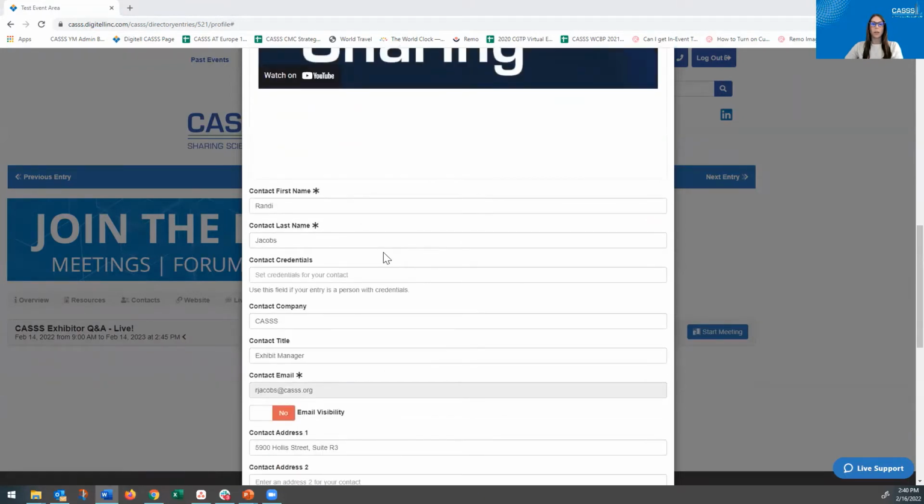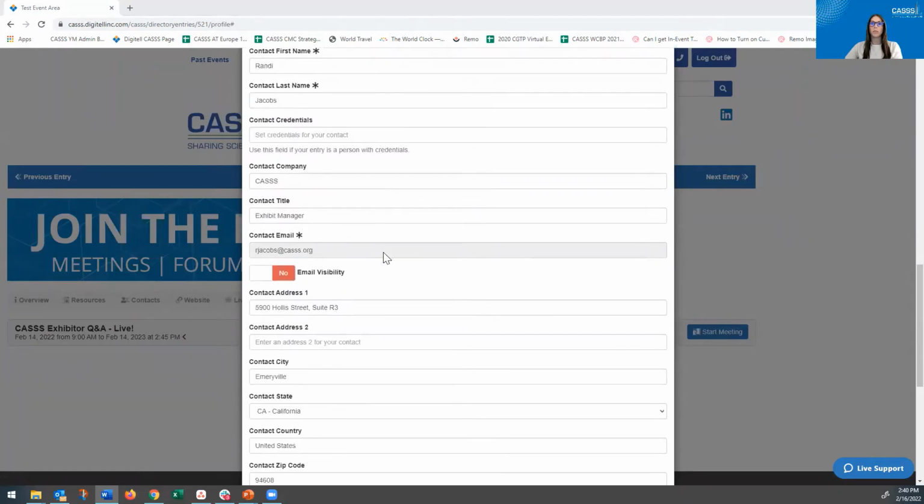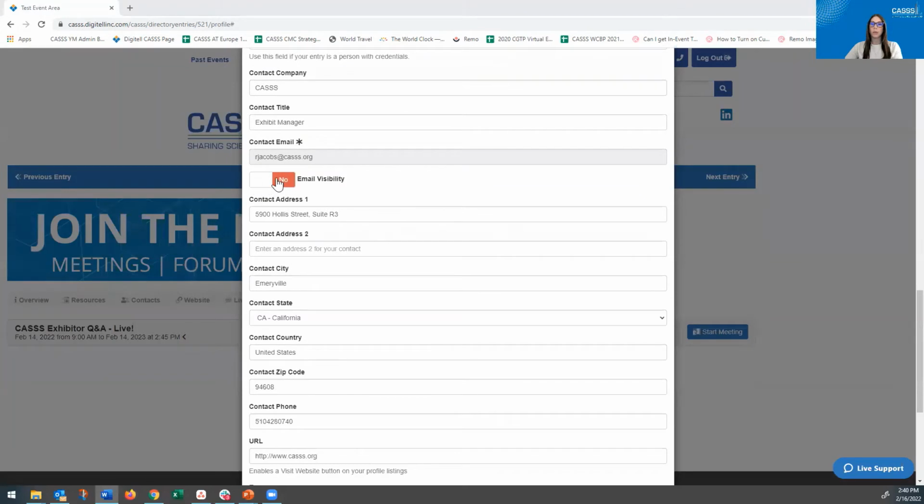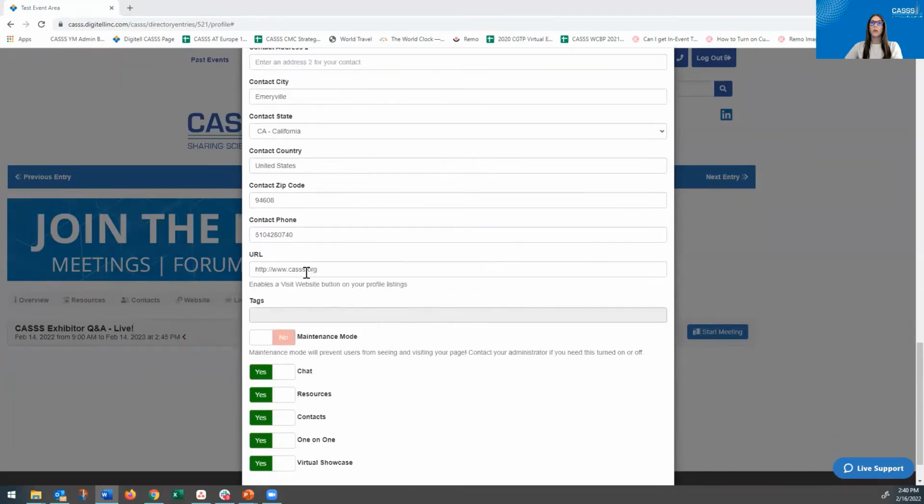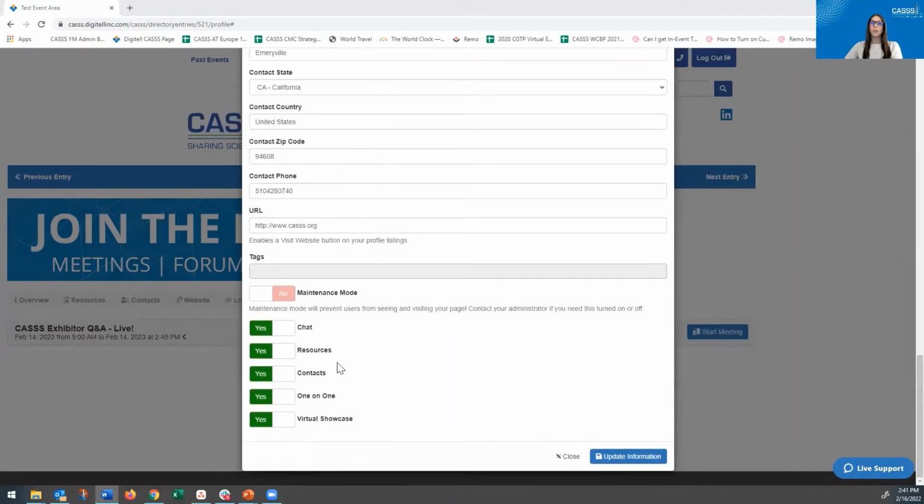And then scrolling down more, you'll have the main booth contacts, first name, last name, credentials, and all other contact information. You can choose to have the email visible or not. The URL down here is that URL that you'll send to me that will link to this website tab. And then underneath here is how you will show the tabs to be set up. So you are going to want to make sure that maintenance mode remains on no. Turning maintenance mode on will disable your page from being viewed by anyone. So we want to make sure that maintenance mode remains as no.